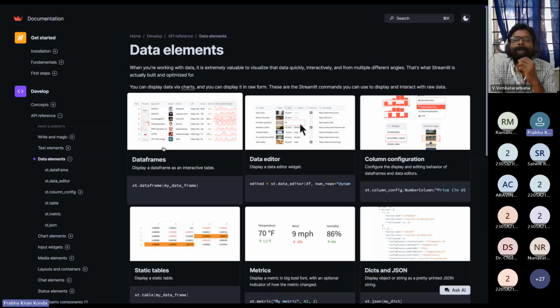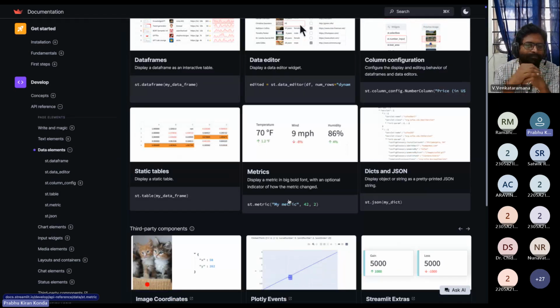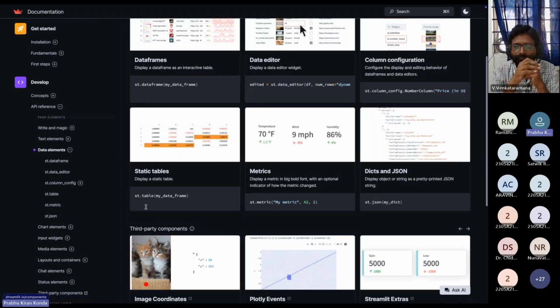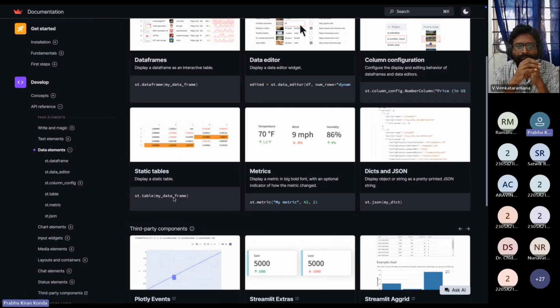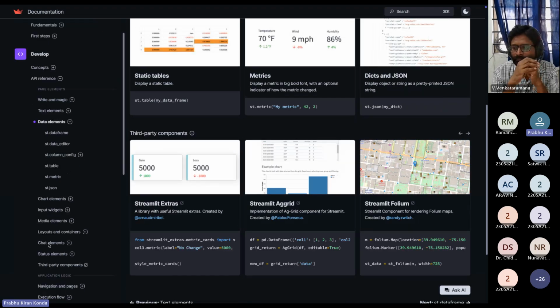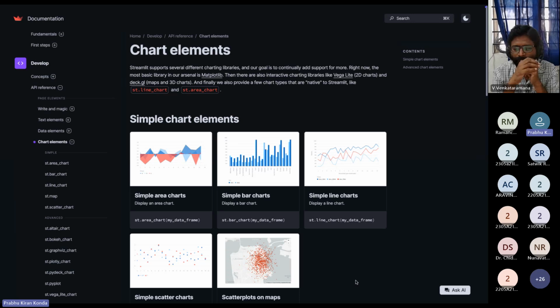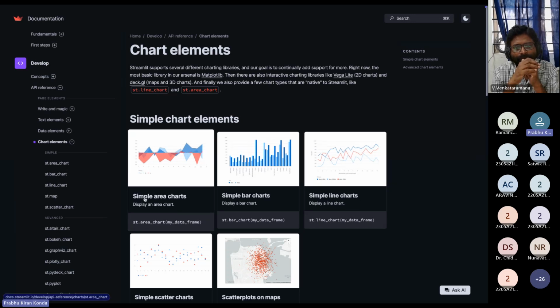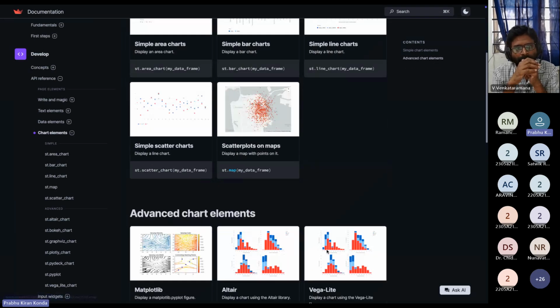Let's say you are working with a data frame. You want to show some pandas data frame. You can use st.dataframe as well. Or let's say you want to have some tables, st.table, and you can just pass the data frame here. Pandas data frame can be supported. And let's say you want to show some charts. You have line chart, bar charts, area charts, and all these charts as well.